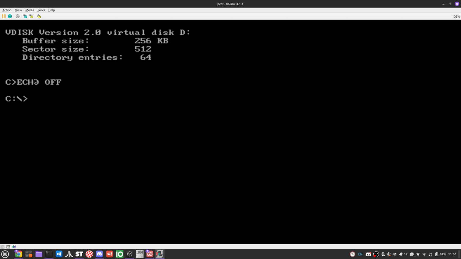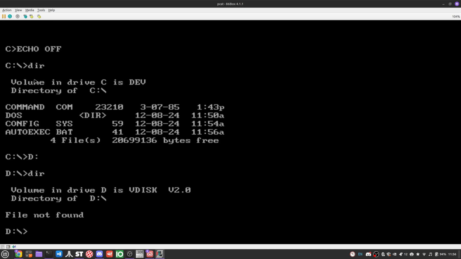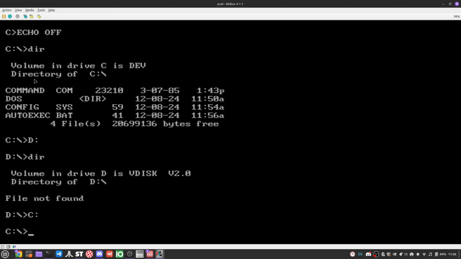So now we've got our VDisk, 256K, sure. 512 sector size, directory entry 64, and so we've got drive C now, 20 meg, drive D, our VDisk. Okay.